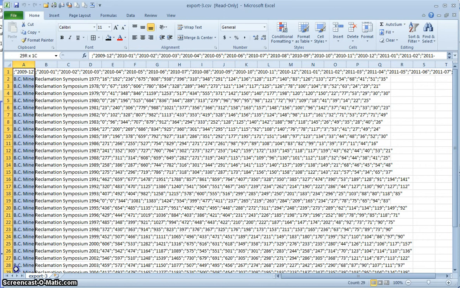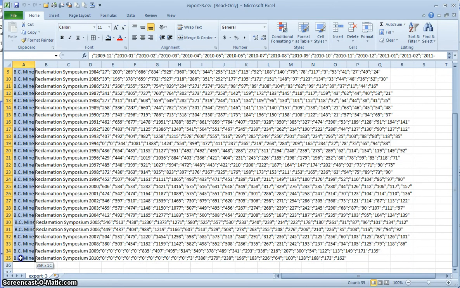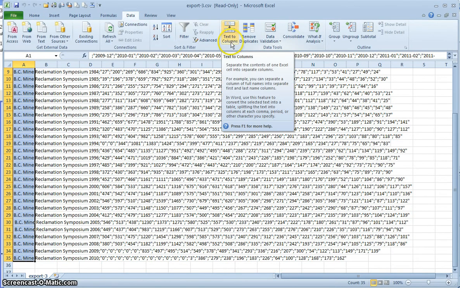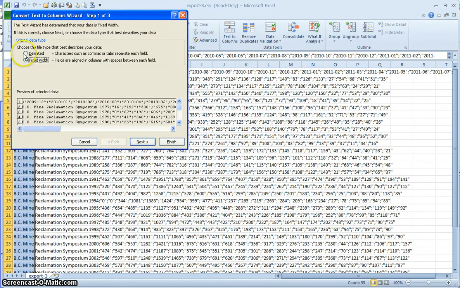So I'm going to select all this and go to data, and I want to take all this text which is in here and move it into all the different columns. And there's a feature called text to columns. There's two different options I can do at the first phase of this wizard. We can do fixed width, if you know exactly how long it's going to be, or delimited. In this case, we're delimited because characters such as commas and tabs separate each field.